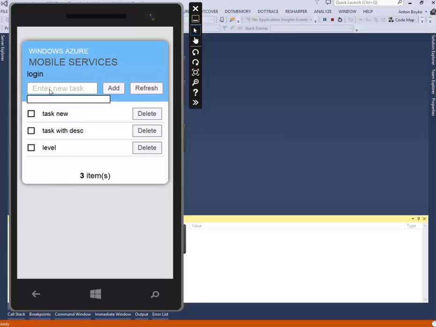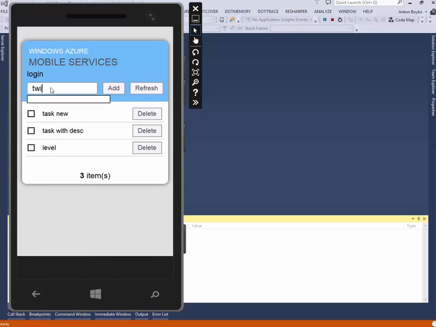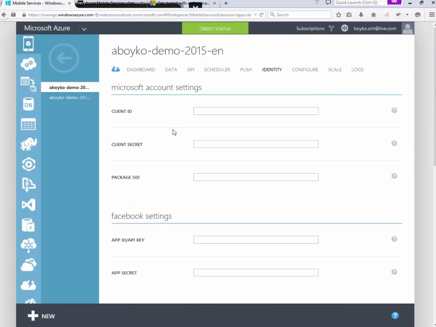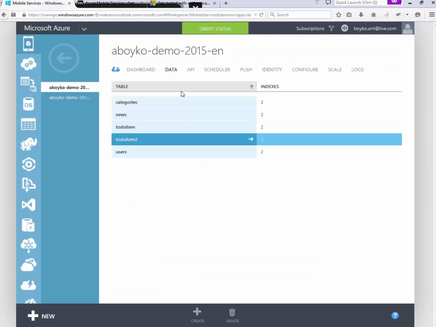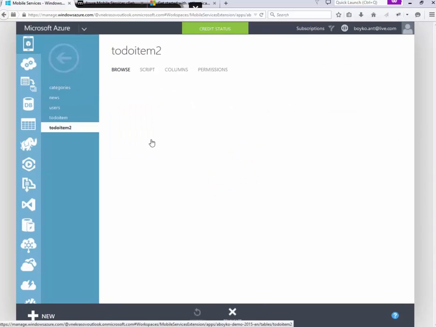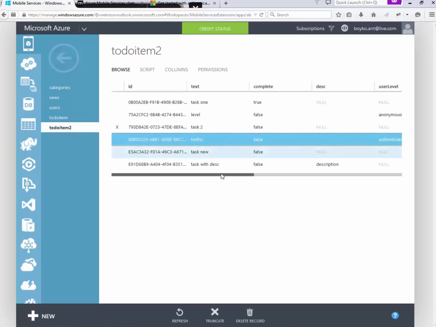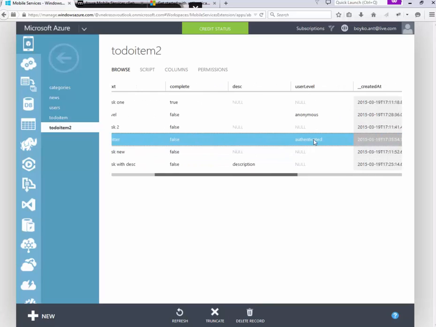We can easily check it by typing a new task name Twitter and hit add. As you can see, now I was able to add this task Twitter, and if I go to my portal, to the data tab, inside browse I can see Twitter, and also I can see that now I'm authenticated.